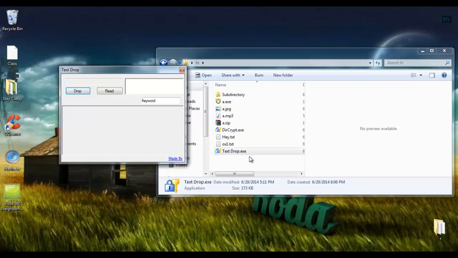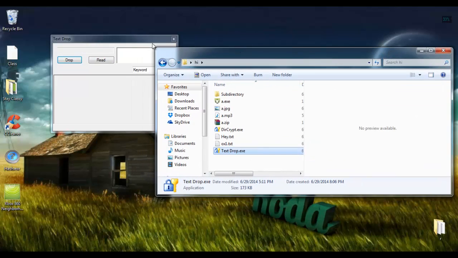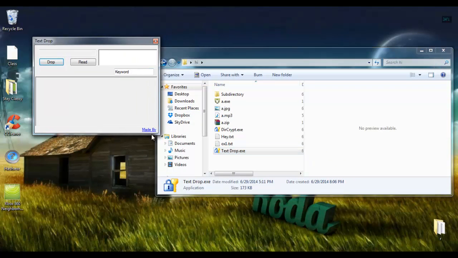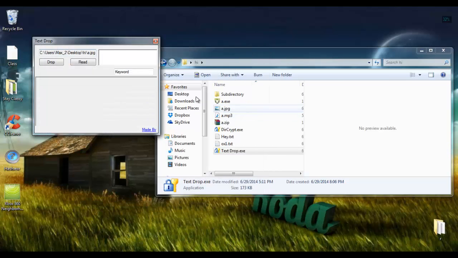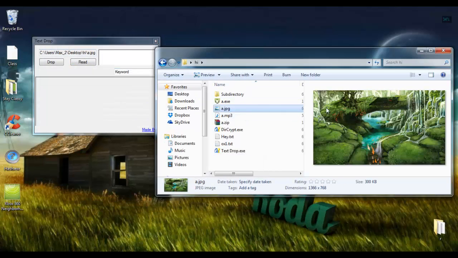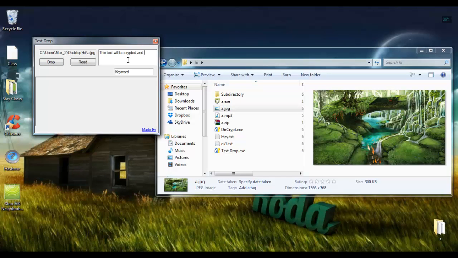And next is Text Drop. This one's a bit different, and this one actually hides your encrypted text inside another file. So if we were to click on the text box here, I'll start with a JPEG file, this very pretty JPEG. I've opened this one, and I will put: this text will be encrypted and dropped. And for the keyword, I'll put hi. Oh, whoops, hi. And we'll go ahead and drop that.